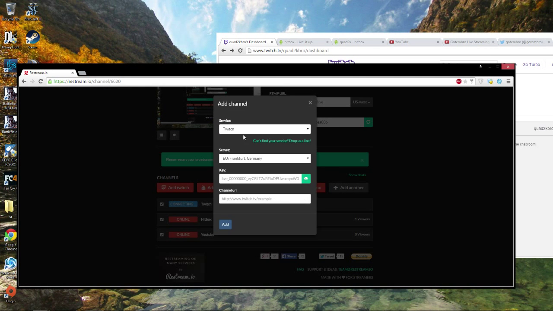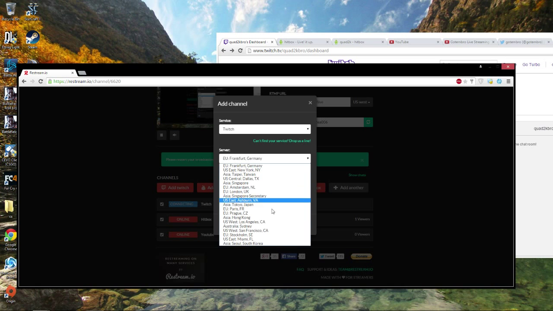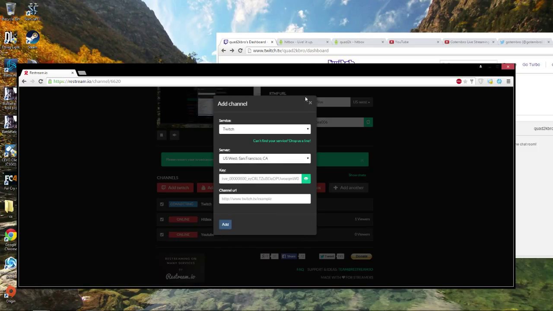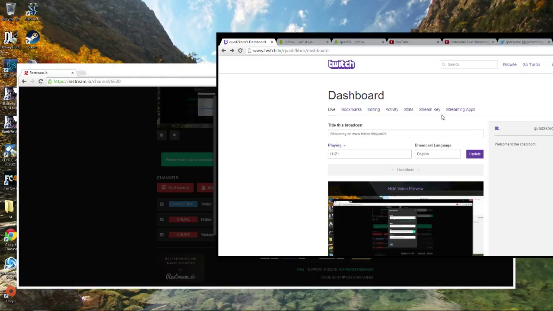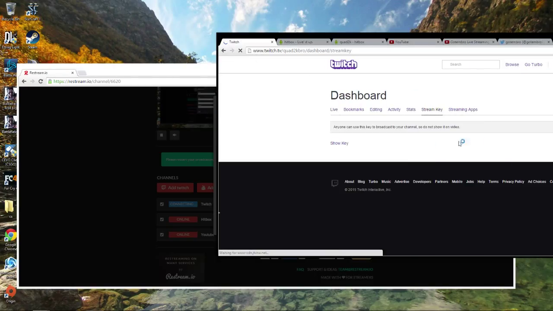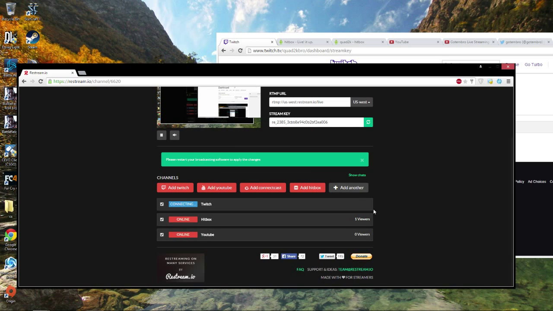If you want to add your Twitch, you'll select the Twitch server, and you'll select whatever server you have closest to you. For example, I live in the Bay Area, so I'm going to want to select something close by. I know they have a San Francisco server. And you're just going to put your key here. You get your key from your stream key options over here. I just click on Show Key, and I go ahead and copy and paste the key in that Twitch option.